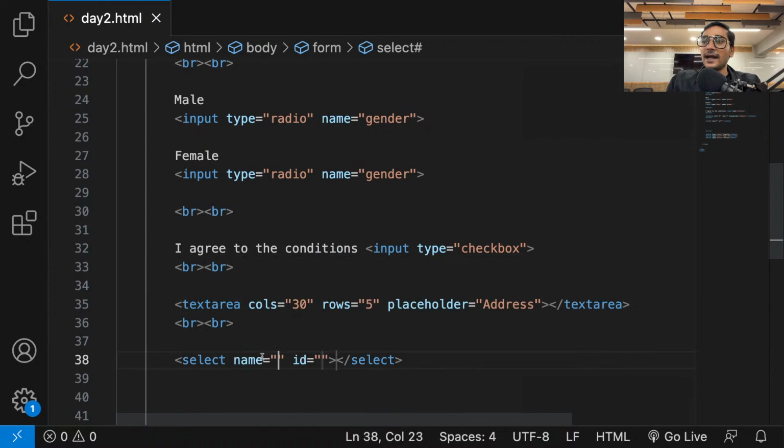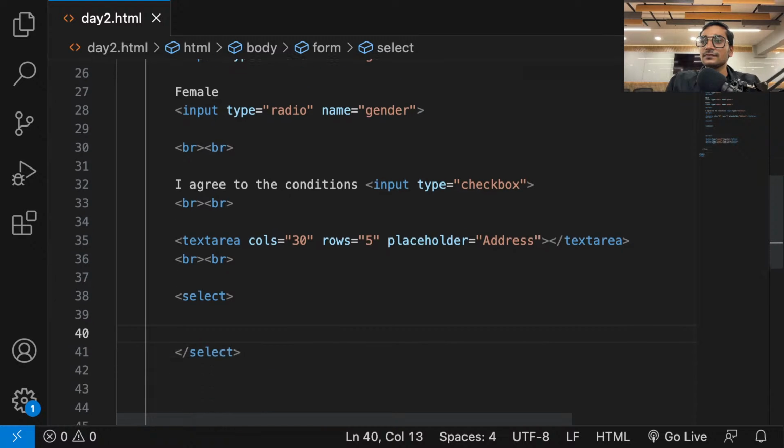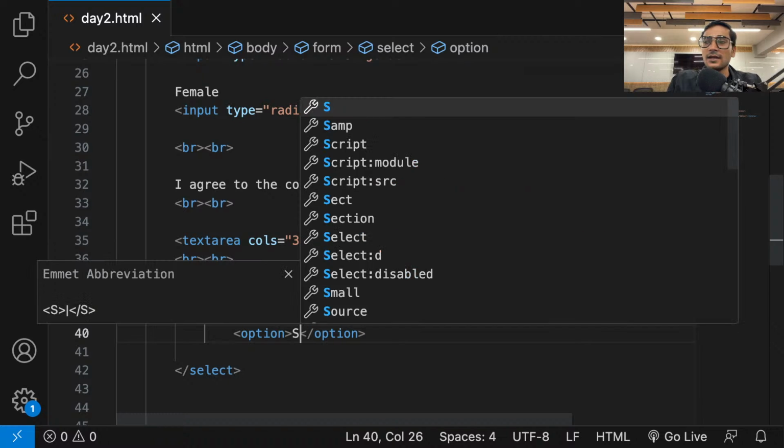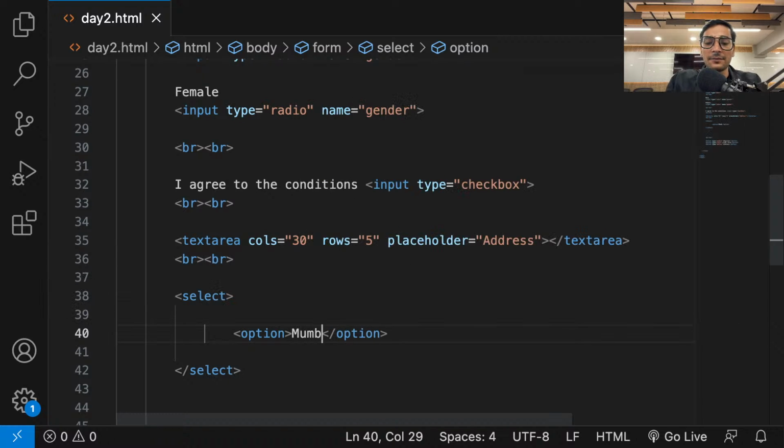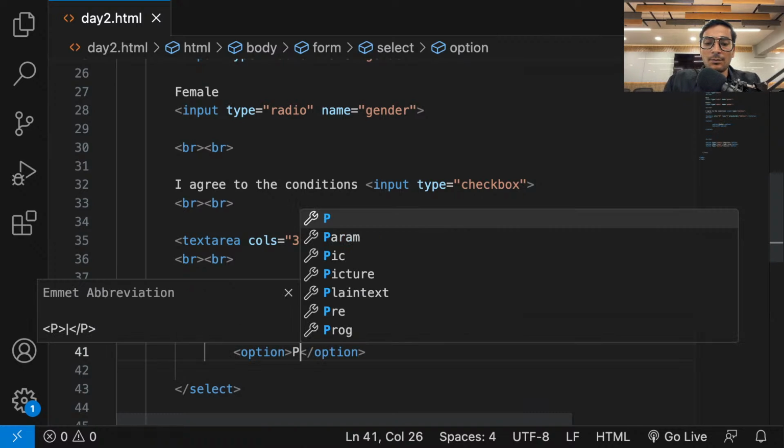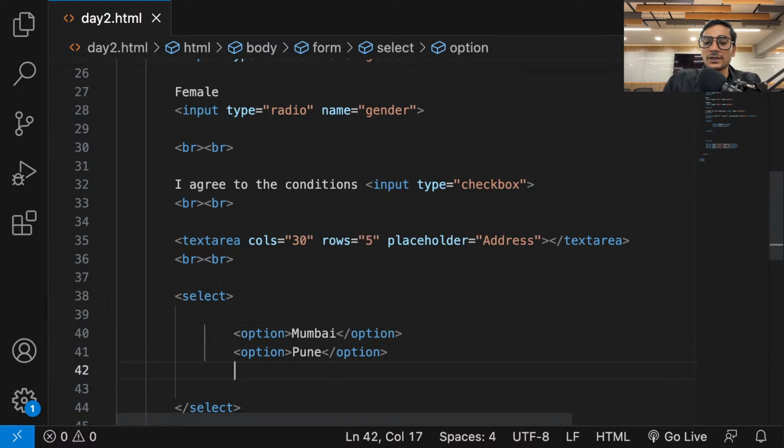Okay. And guys, inside this select, you can go ahead, and inside this, you have to put options of whatever you want. So right now I'm not using value here, but here I can put, let's say, Mumbai. Then let's say I want to put a few more options. So I can go for, let's say, Pune. Then I can go for some more options, like, let's say, Hyderabad, something like that.